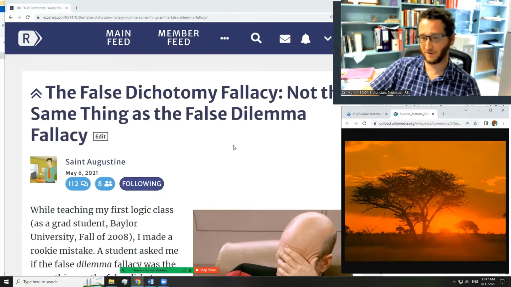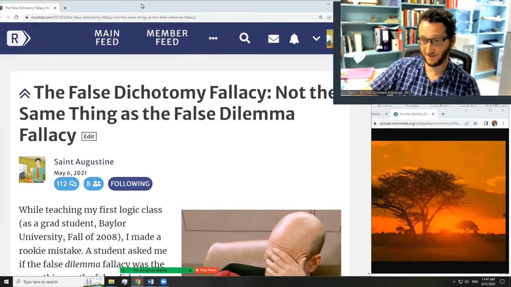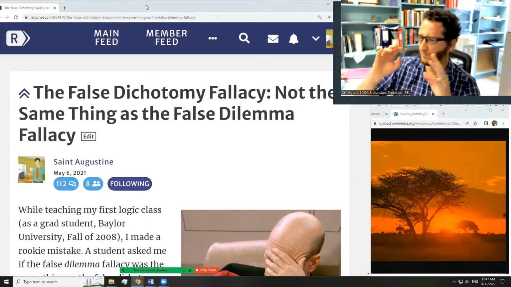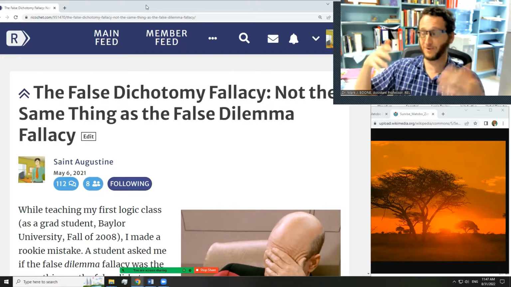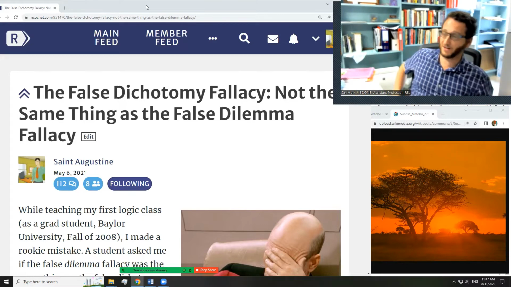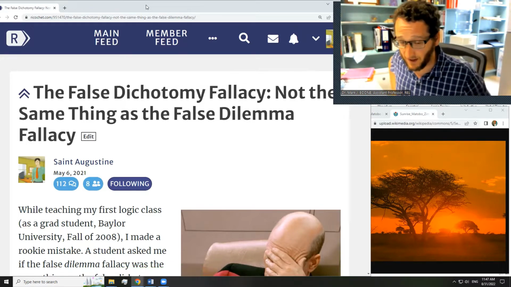And let's talk about the false dilemma fallacy and the false dichotomy fallacy. They're not the same thing. Now, I think we just went over a nice long list of informal fallacies, and I didn't even give you these two. These come up a lot. They're referenced a lot, and they're frequently treated as the same thing. I've done it myself, but that's a mistake. They're not the same thing.